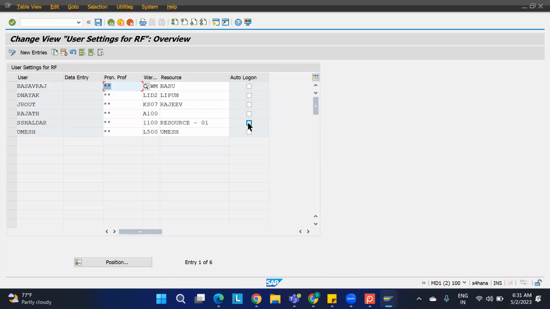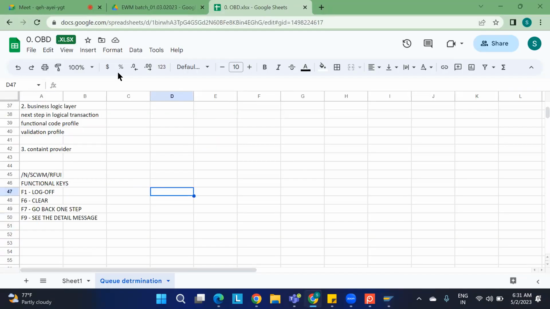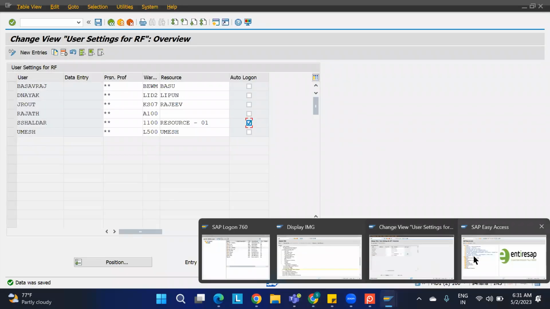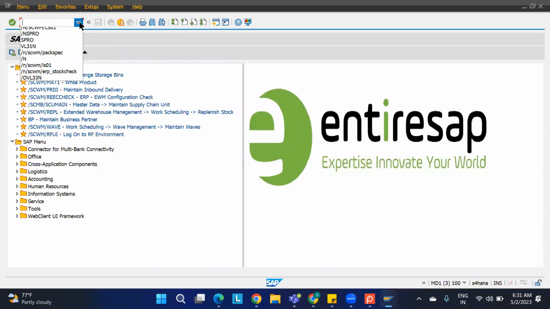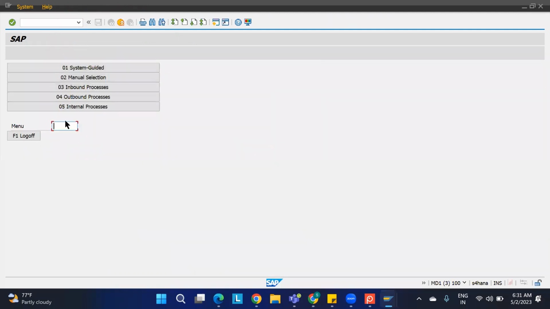Now I'll set autologon on. I'm just making autologon on. Just save this, and you go here and click on the RFUI. See, now I'm clicking enter. It is directly coming to this page. It is not telling what is the warehouse, what is the resource, and what is the device. It is directly entering. You can have autologon, but most of the time they will not be able to have the autologon, because of the resources.